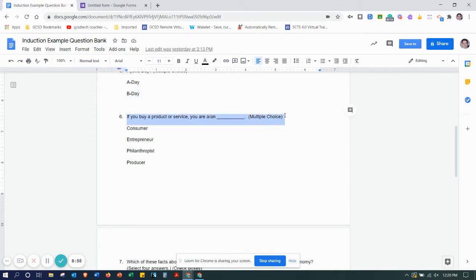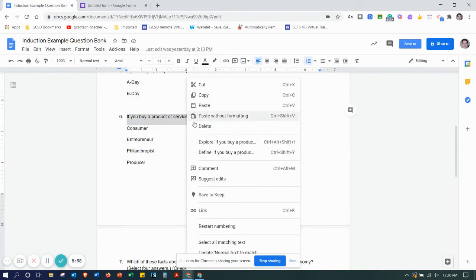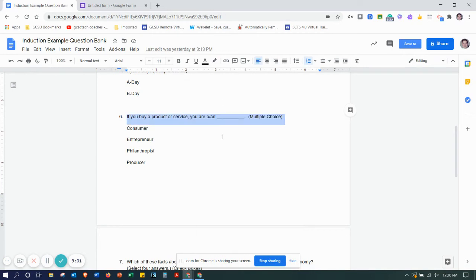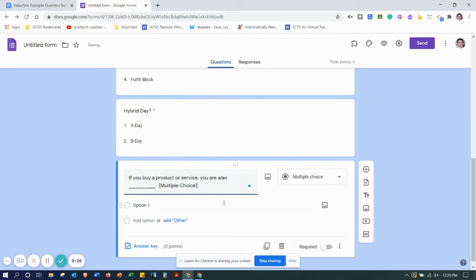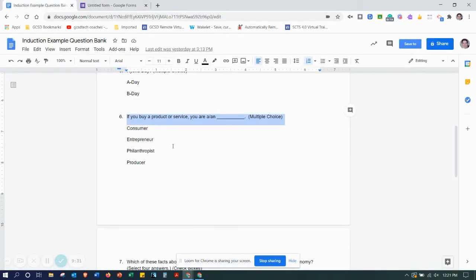So right here, I've got my first question. If by prior service, you are a blank. So we're going to copy and paste it here. So we've got that ready for the students. It does have a feature where you can add a picture if that was something that would help your students, or if you're doing different classes. I've seen Spanish or foreign language teachers use it. Put a picture of a chair and say, write that in Spanish. Or if you're looking at maps, things like that, you could actually put an image there and do it that way.